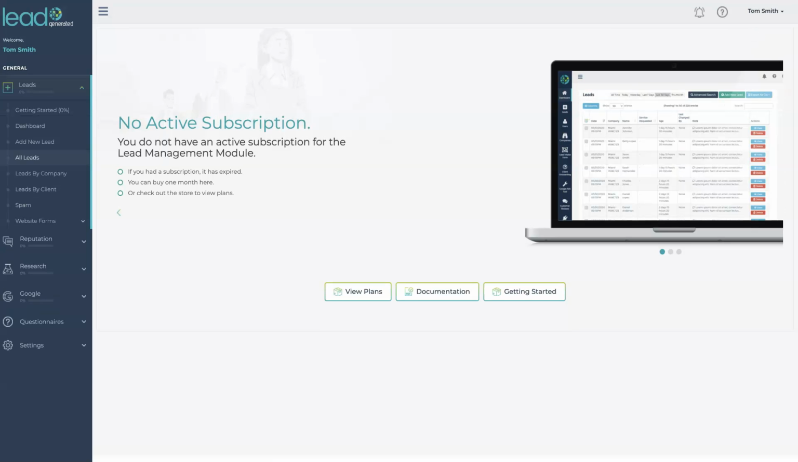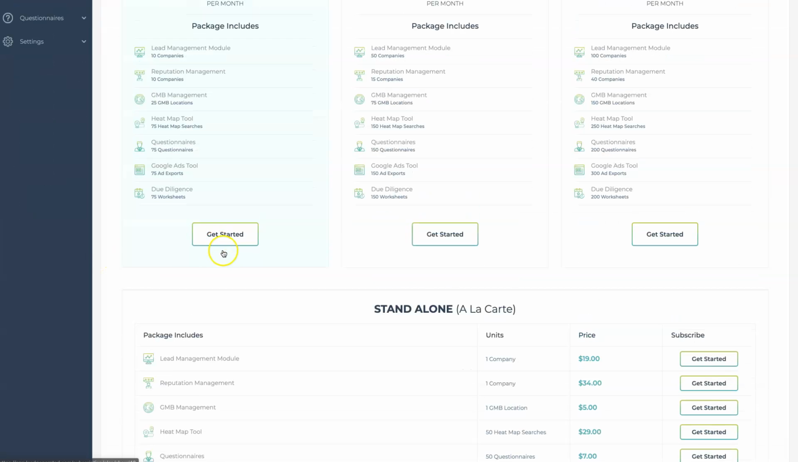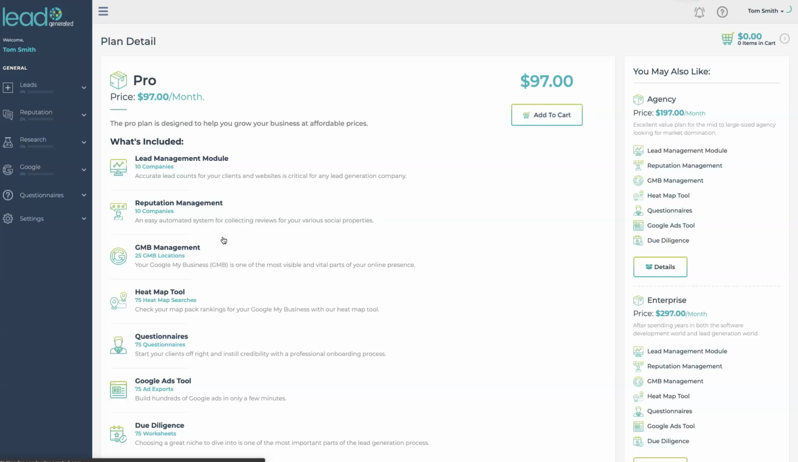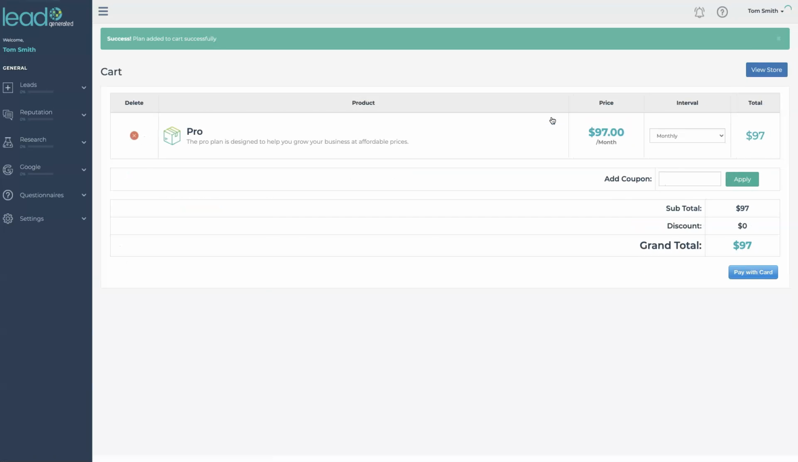grow with you. To see the list of available plans, click your name in the top right corner and then select Store. This will show you the list of available plans. Yours may look different. You can click the Get Started button to see more information about a plan. Once you have the plan you like, click the Add to Cart button from the Details page.